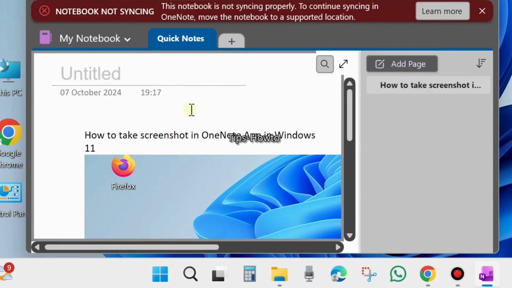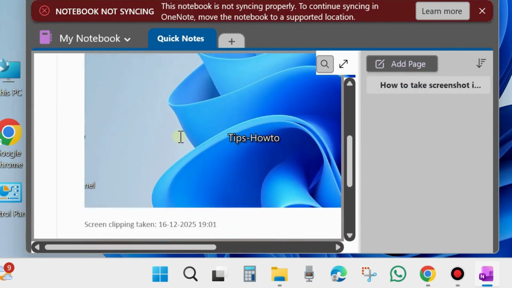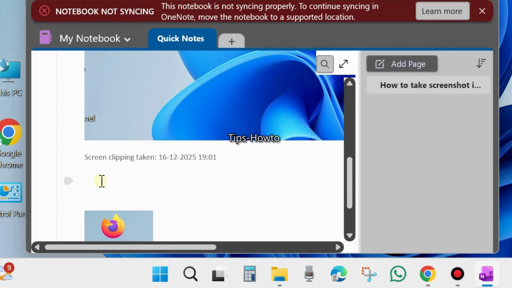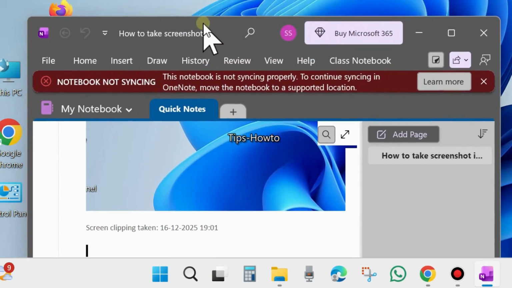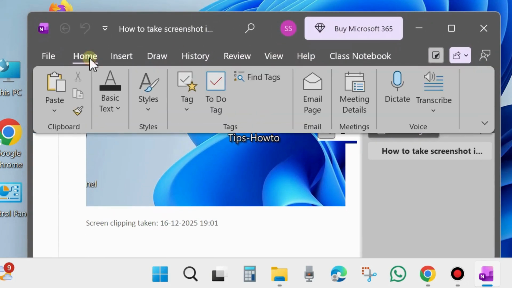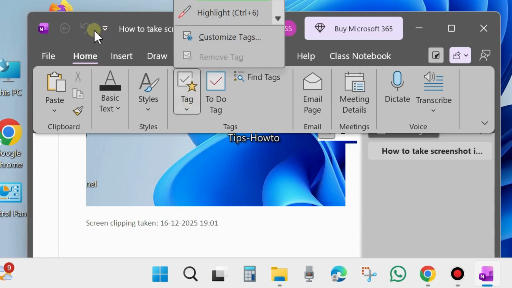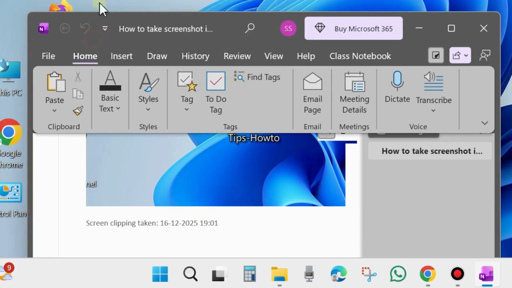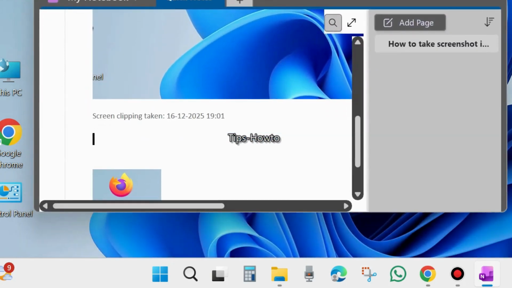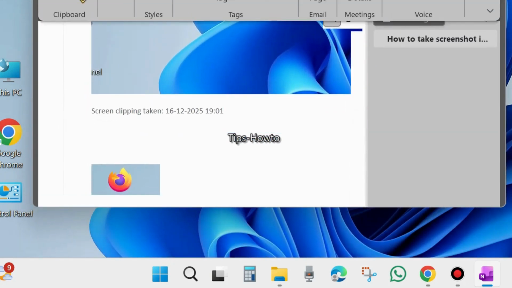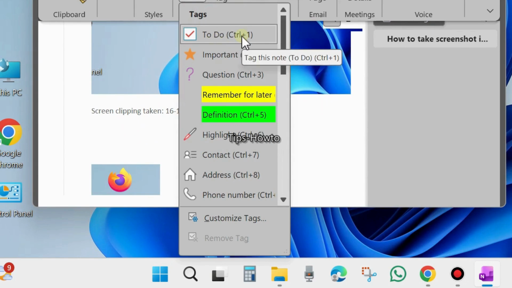Here go to your page and choose where you want to create a tag. Keep the cursor where you want to create a tag and from the top menu bar go to Home and here you will find the option Tags. Click on a small arrow, and here click on tag and choose a tag which you want to create.